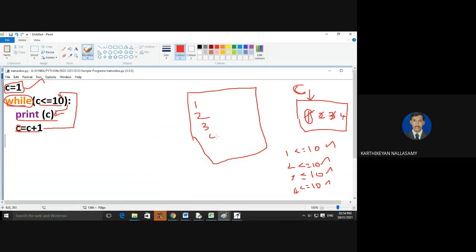Again, it will print 4. Again, the C value will be modified by 1, so that it is 5. Again, 5 less than or equal to 10 is true. Again, it will print out, and again C equals 6. Again it will print 6, so the condition is true. Again C equals 7. Again the condition is true. Again 8.